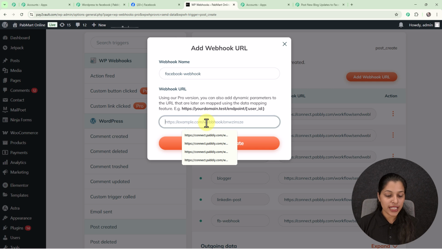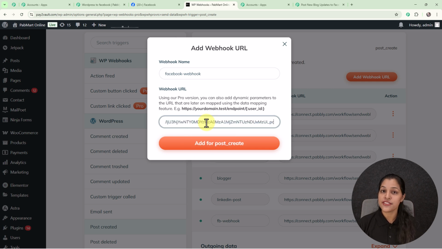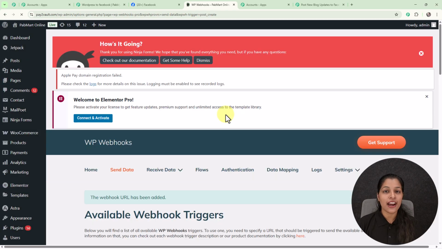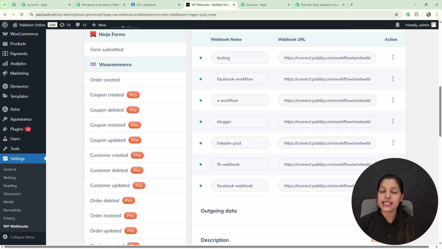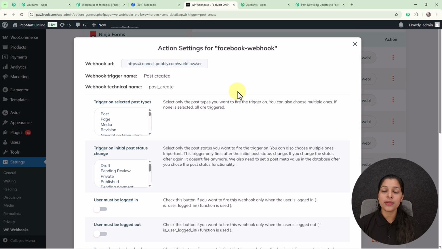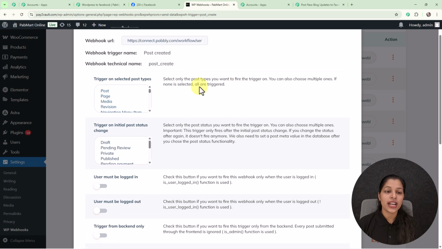So here you have to paste the webhook URL which you have recently received from your Pabbly Connect for building the connection, and here you have to simply click over this add for post create and our webhook URL will be added. Now let's select three dots of the webhook which you have recently added. So now I'm going to select it and here you can see I'm getting this option for settings which you have to select, and here you will land on this action settings page.